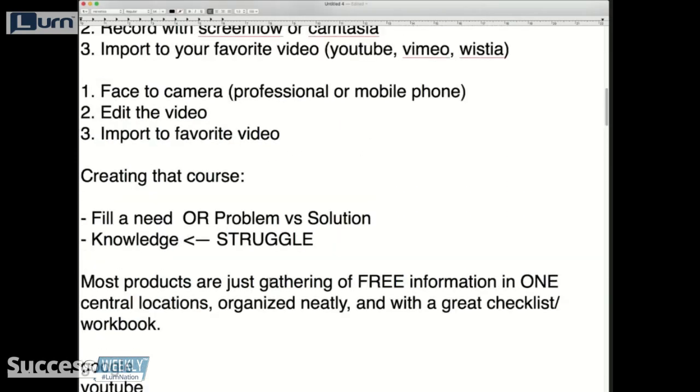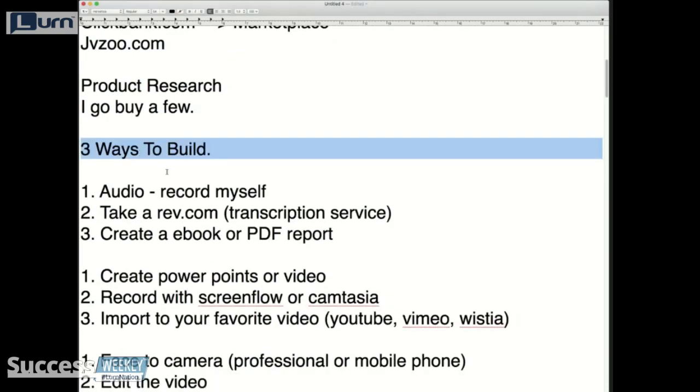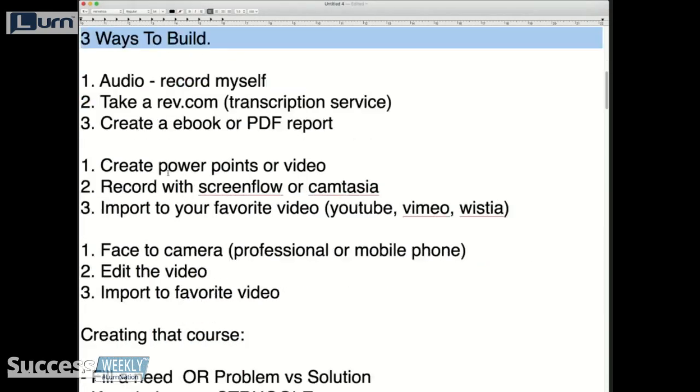So that's it right there. That's how you're creating your course. We figured it out. You did your market research, right? Then you're going to think about how you're going to build it. You've got to make that decision. How are you really going to build that thing?